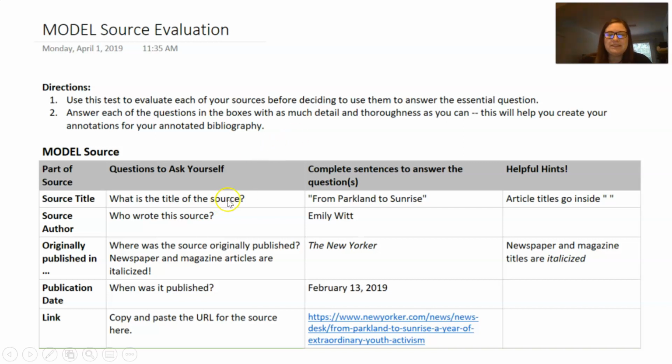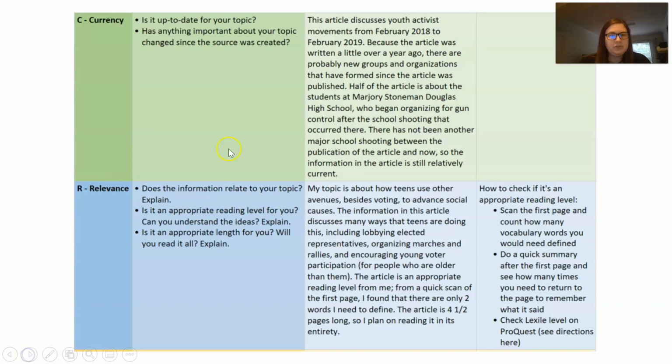So first, just the basic source information, title of the source. So I'm using the first article that we read, From Parkland to Sunrise. Remember that article titles go inside quotation marks. Author of the source is Emily Witt. It was originally published in the New Yorker. Newspaper and magazine titles are italicized. It was published February 13th, 2019, and here is the URL. So that's just basic information to include.